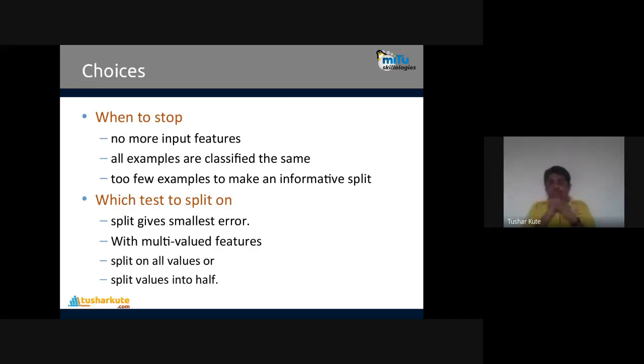See, when to stop? When no more input features are remaining, when all examples are classified the same, and when too few examples are there to make an informative split. Too few examples means a split may not be required. Just like the 1 and 10 that we have seen, only one is misclassified, so keep it as it is.